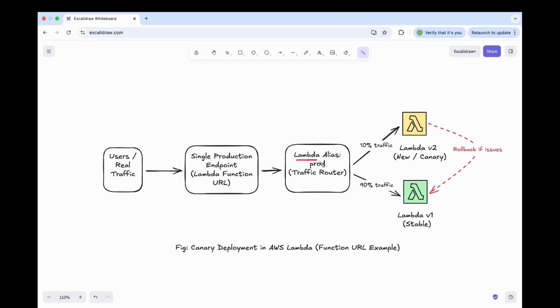Now the traffic reaches the Lambda alias called prod. This alias acts like a traffic router which decides how much traffic goes to each version. In this example, we are sending 90% of our traffic to the stable version v1. This is our safe version that we know works. A small portion of traffic, 10% in this example, goes to the new canary version v2. This lets us test the new code safely with real users.